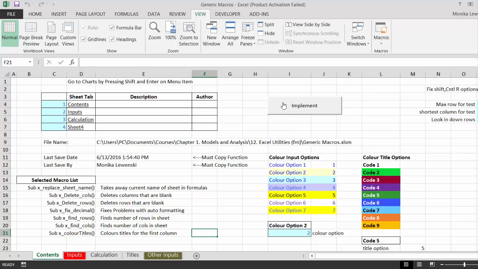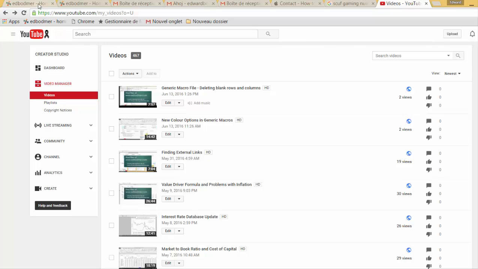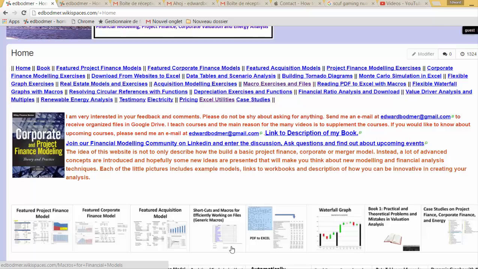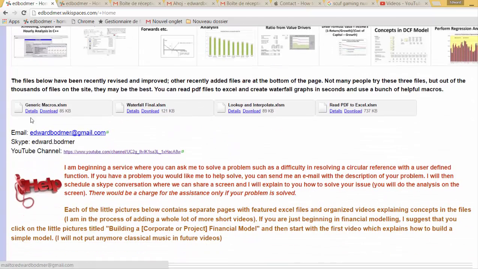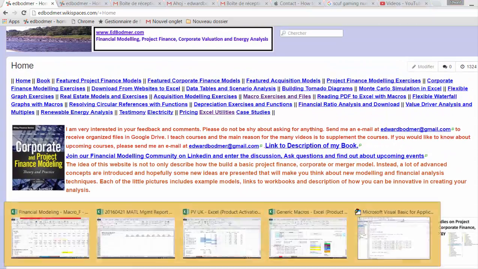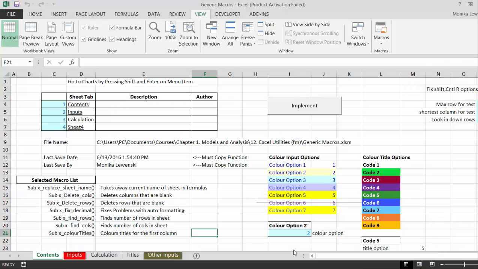I want to show you how to use this generic macro file again. You'll find it on the website here, and it gets updated all the time. In all my classes I download it and use it. As soon as you open it, there's a Shift Control R and a Shift Control C, and I want to make sure that you know how to use these.